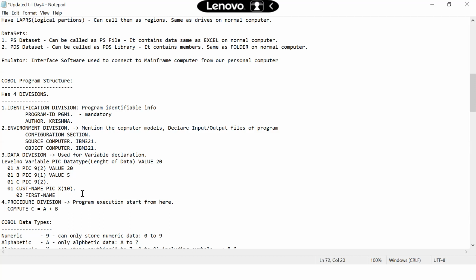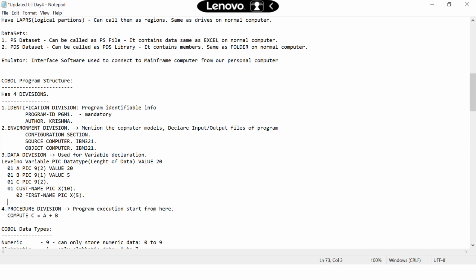So first name. I'm giving PIC clause, then first name I want to give 5 bytes. Total full customer name is 10 bytes, with first name 5 bytes. Then I want to give second name. These two are at the same level, first name and second name. On top of this level number we have the 01 level. 01 level is a group variable. Under this group we have sub variables, first name, then second name, which I am also taking as 5 bytes.